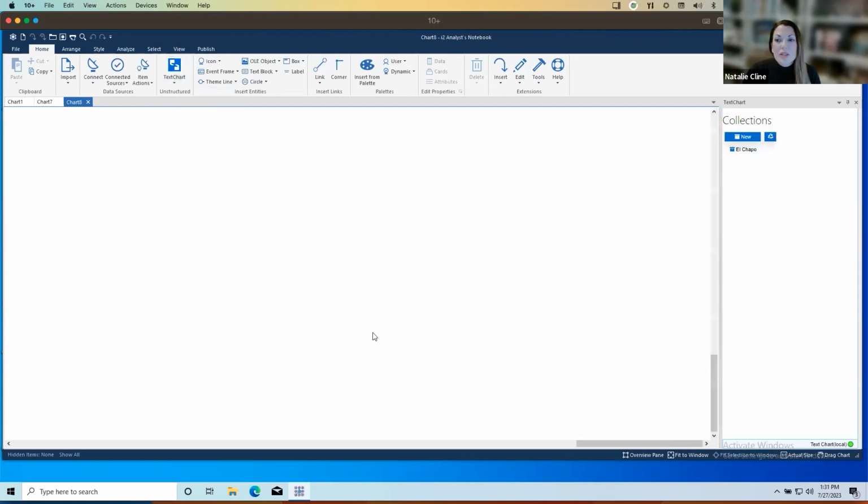So when you utilize this, you're able to analyze that semi-structured data or your unstructured data. And it really provides that perfect complement to the Analyst Notebook that we've all come to know and love.